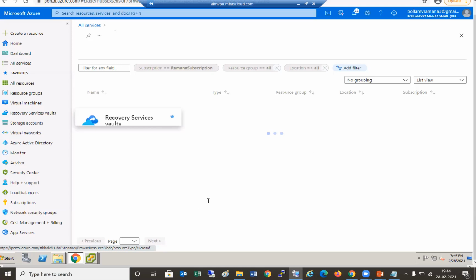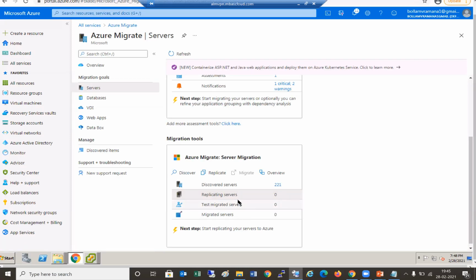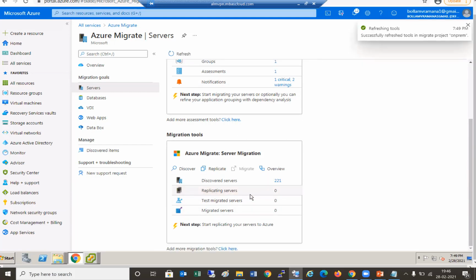So here we should get the replicating servers. It is going to take some time. Once we have that, we can test the migrations and migrated servers will be available here. So that's how you can migrate it. You just need to initiate a replication, then go to the replicating servers. There you'll find the status, as this would definitely take longer.